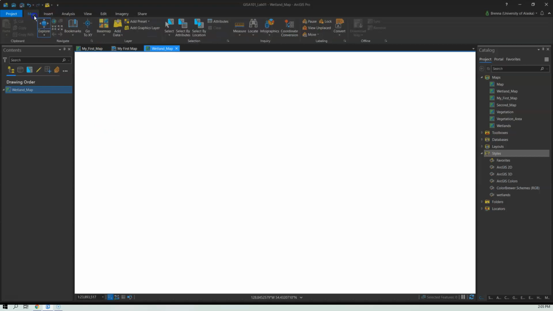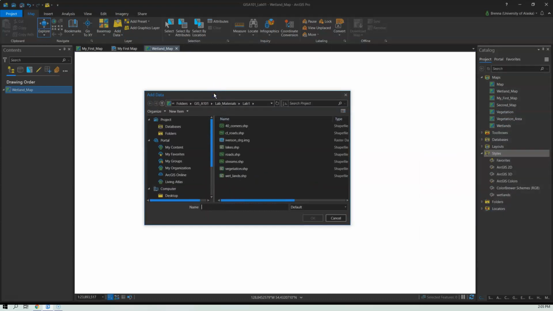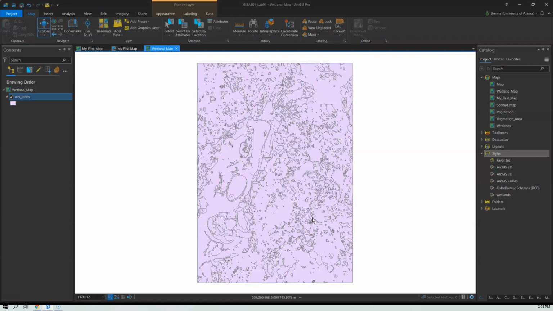I'm going to add data to this map. Hopefully you have downloaded the data for the first two labs into a place that you can continue to use, storage that makes sense to use. So navigate to that folder. For me, it's under Lab Materials, lab number 1, and we're going to add the wetlands shapefile. And it should look like this once you get it added.